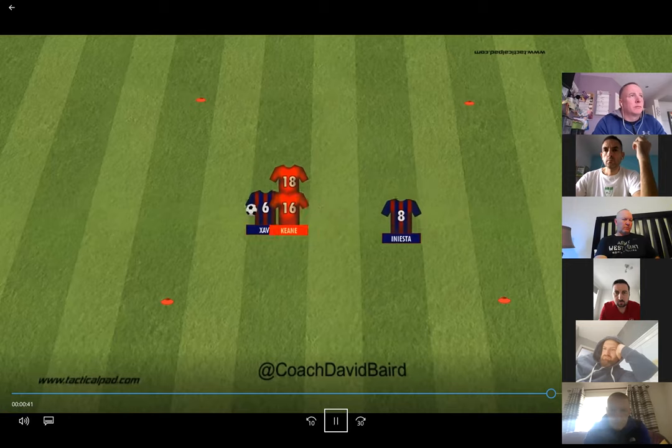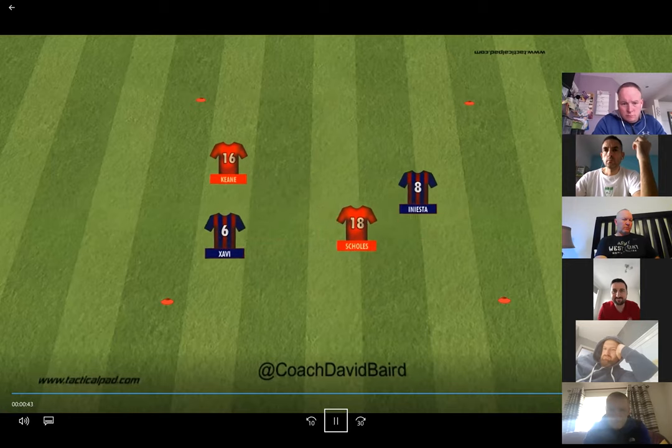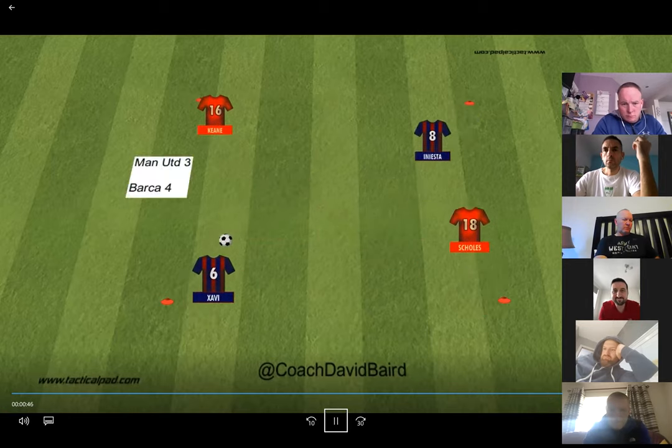Everybody keen to know who wins this drill between Xavi and Iniesta? Get Scholes and Keane in the absence of football at the moment. You'll all be on the edge of your seats.